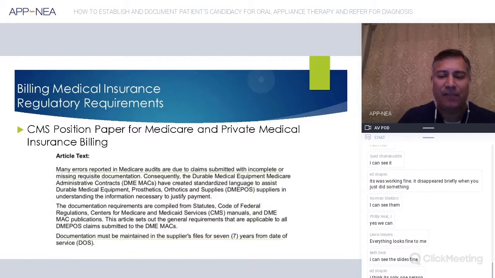So interestingly enough, I'm going to go ahead and get this done because it's very important when we do the sleep screening to understand why sleep screening has to be documented a certain way. Because the CMS, the Center for Medicare and Medicaid Services, actually came out with a position paper not too long ago that put in the requirements for Medicare and private medical insurance billing. And it says they can audit claims at any moment, at any time.